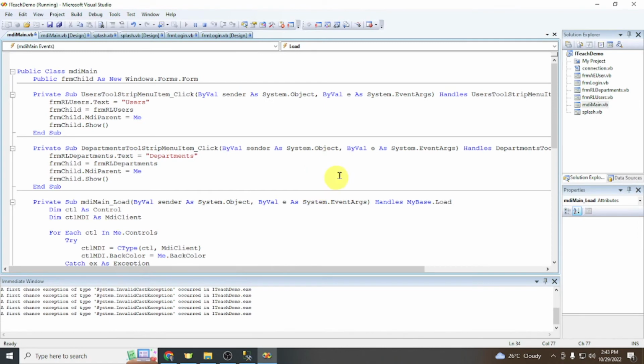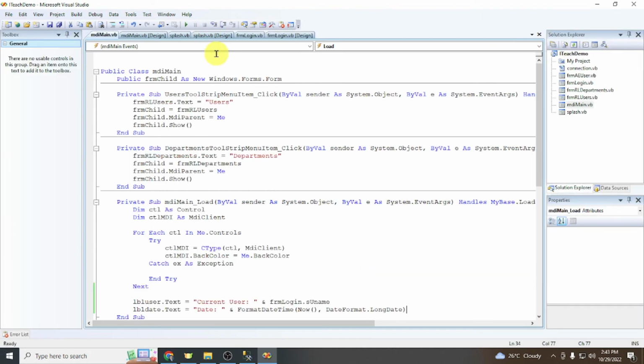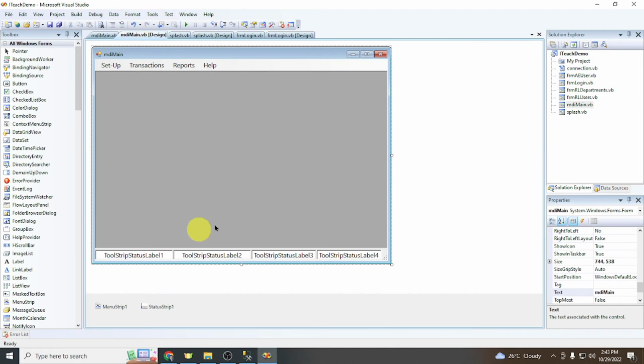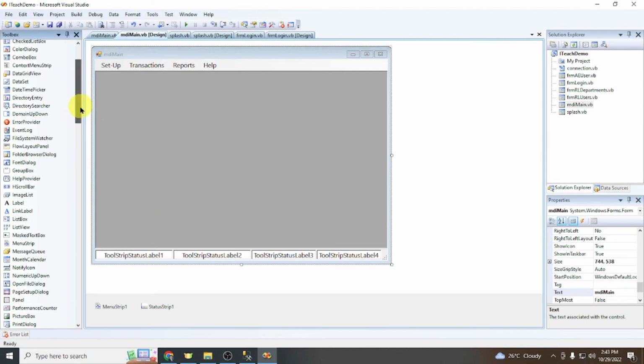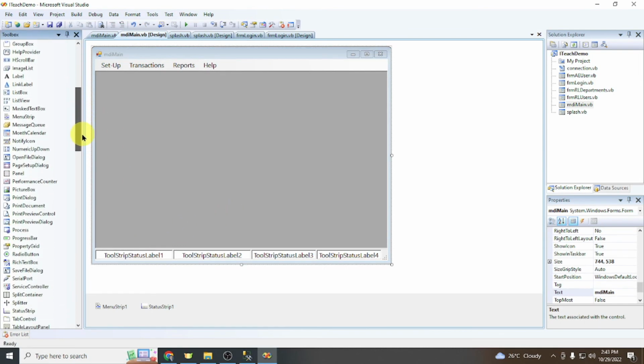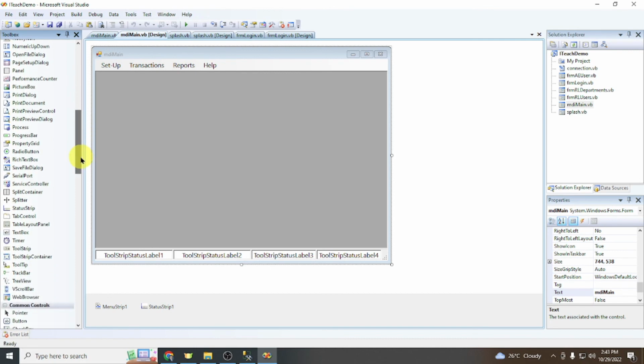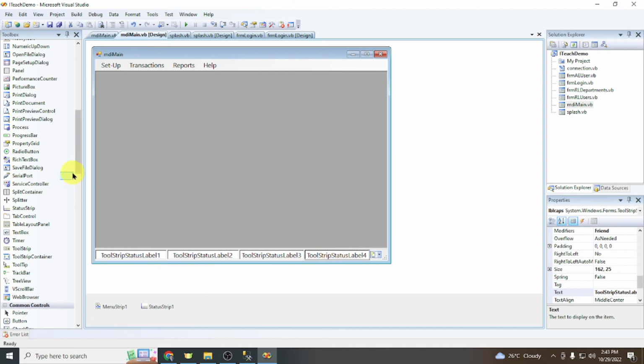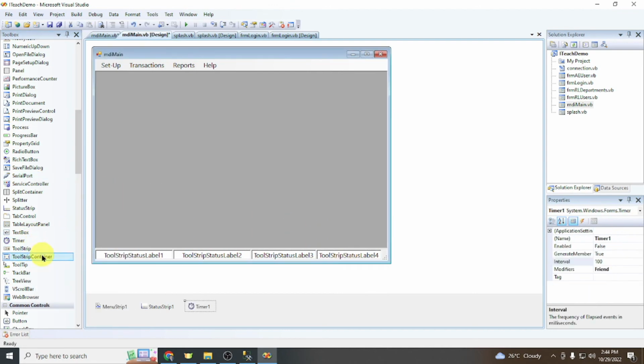Okay, so we're going to also change the text for your caps lock and num lock. In our MDI form, we are going to add a timer. If the user changes the status of num lock or caps lock, we are going to change the text here. So let's put a timer. We will enable this one, interval 100, so that will be fast.